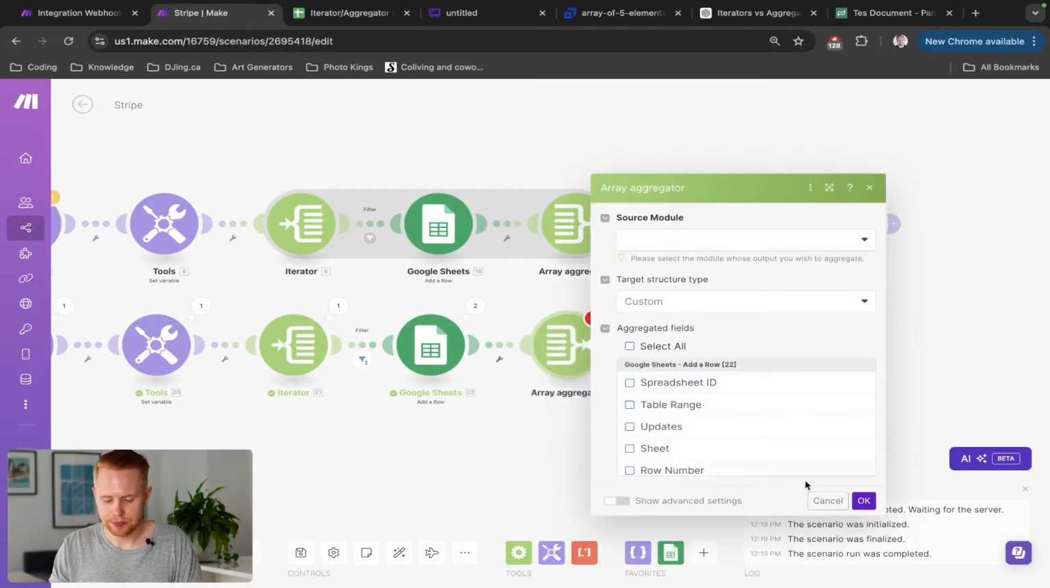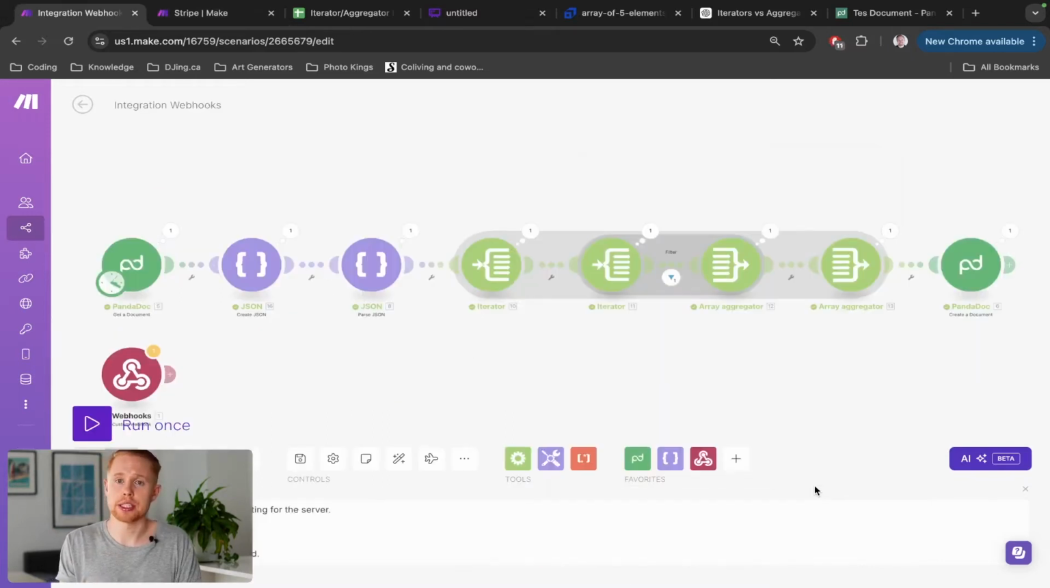Now, there's a couple different ways that you may want to use an aggregator in Make.com. Personally, the reason I use it is specifically for this particular scenario that I'm going to be linking down below for free. This scenario saves me more time than any other automation that I currently use out of the hundreds and hundreds and hundreds of automations our entire team uses.